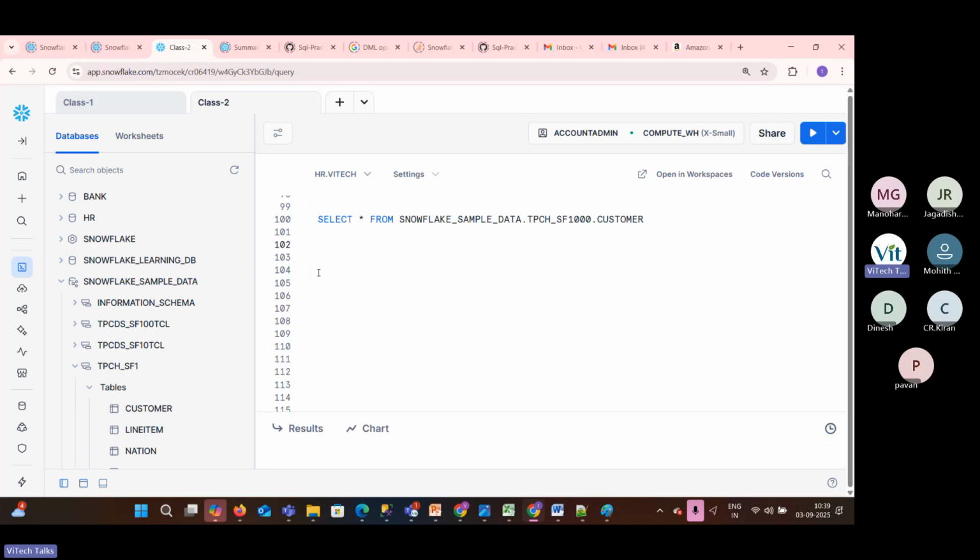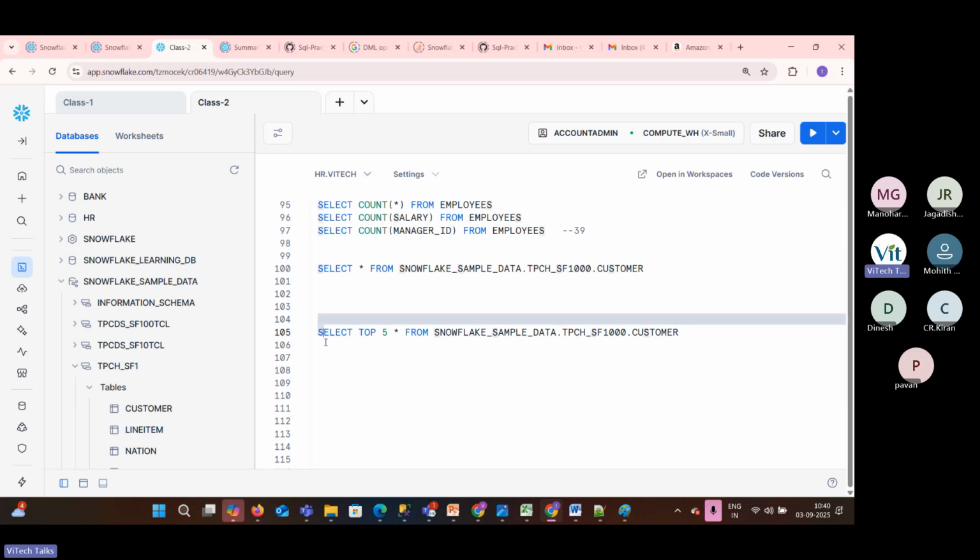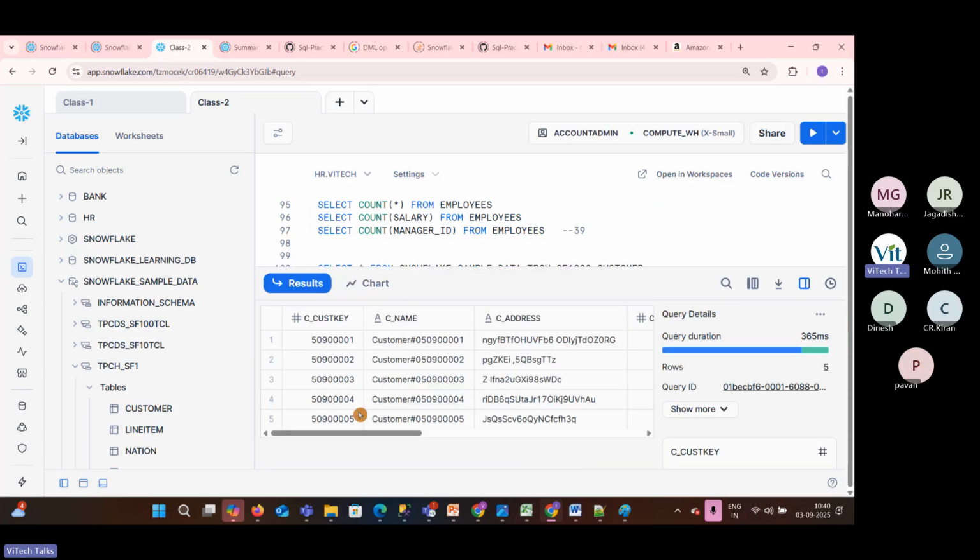Now the same query. Now I want to see the data. Just observe here. I just want to see the top 5 records, and how quickly it is going to get the data. See top 5, see it is displayed.